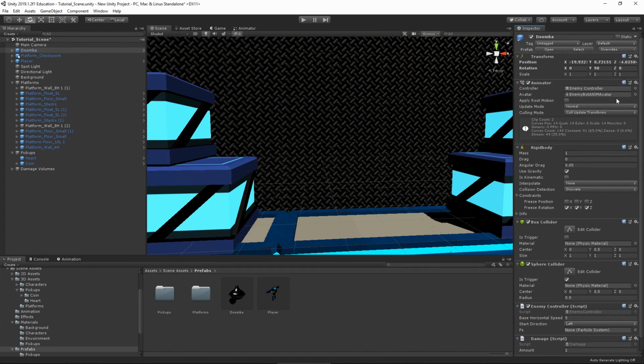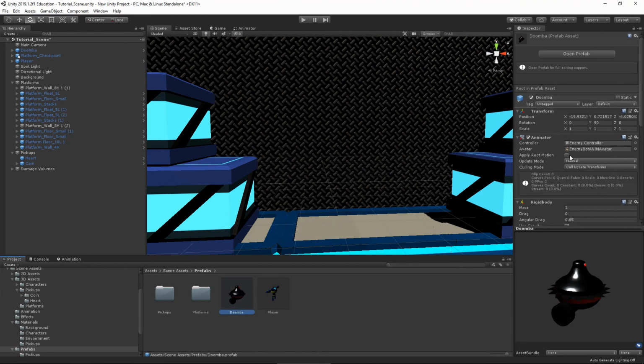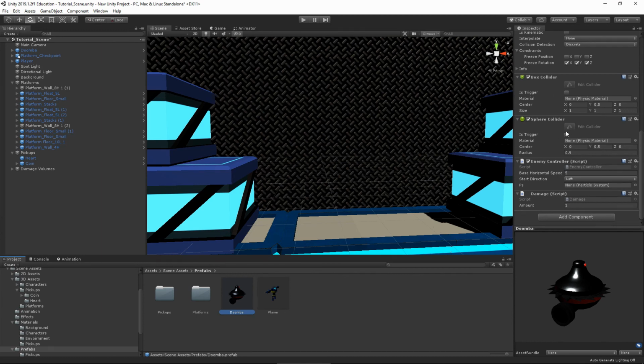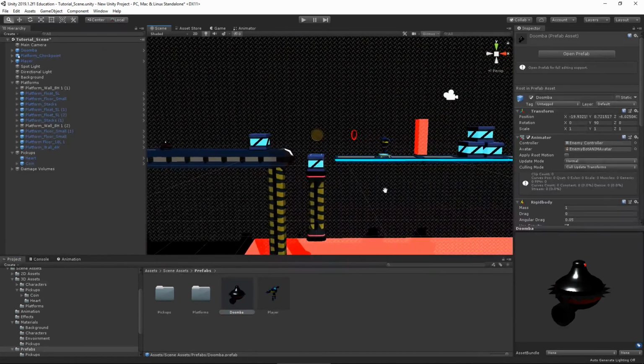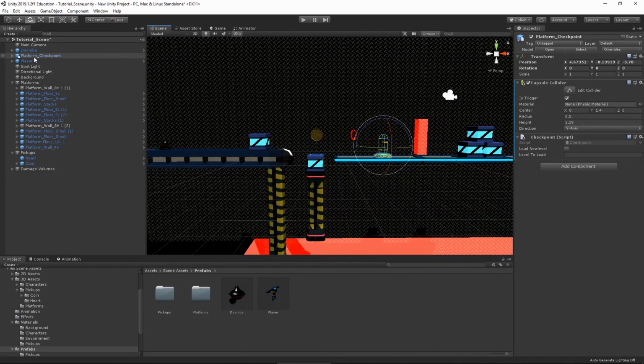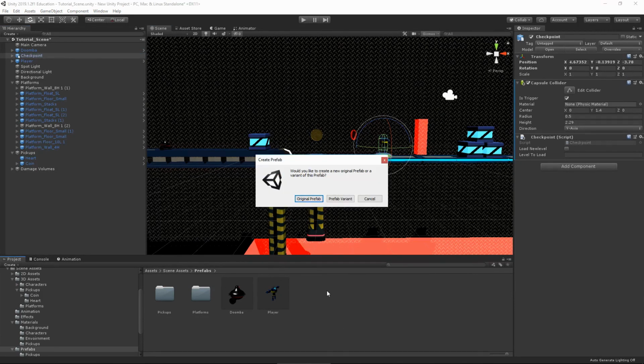And you can overwrite pre-existing prefabs with this button at the top. So we have it all set up. You can see that saved in the actual prefab down in the project folder. So I'll save out this checkpoint as well. Just rename it checkpoint and drag it down to the bottom.